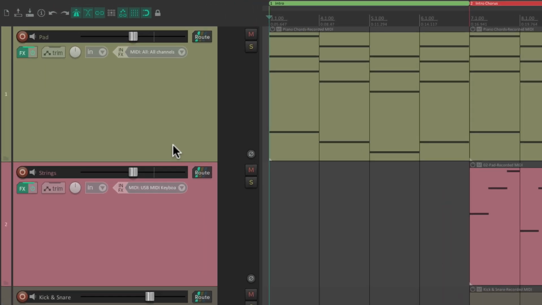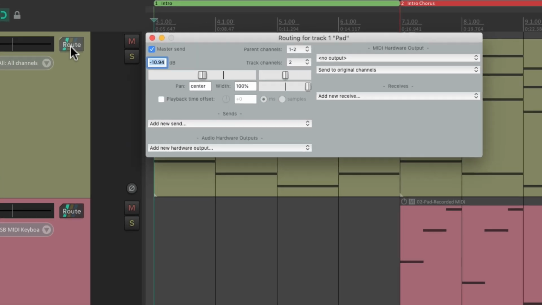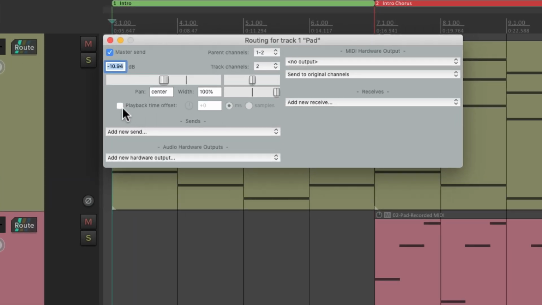On the pad track, we'll go to the routing, and right over here, we can turn on playback time offset, which we can move forward or backwards to put this track in time with the rest. So all we have to do is adjust it until it sounds right. Let's give it a shot.